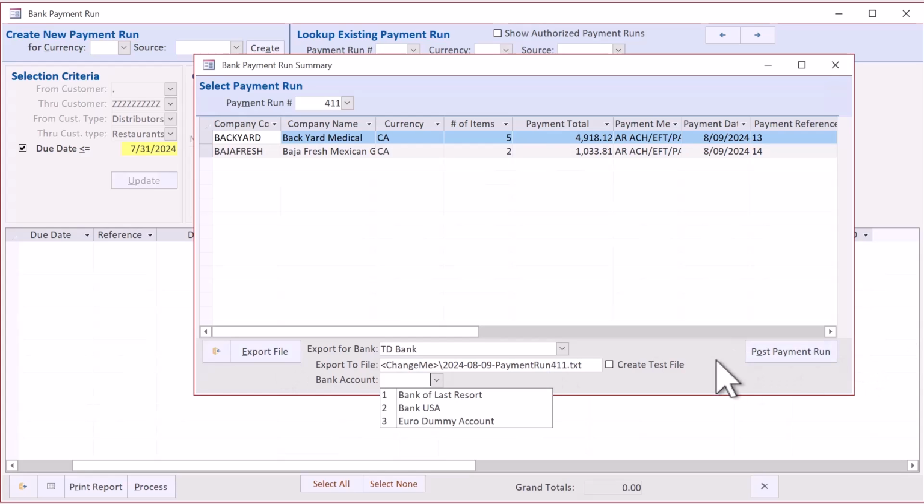Then you'd upload it to the bank, and once you're happy that everything's worked out, you would simply click Post Payment Run, which would then reduce your receivables or set the payment received against outstanding invoices and update all the bank information as appropriate.